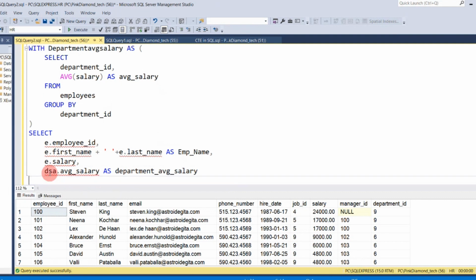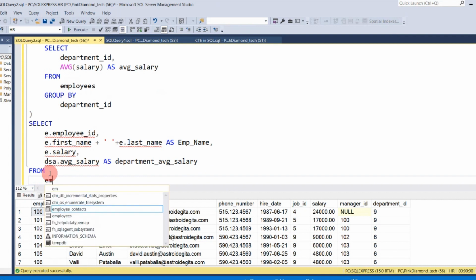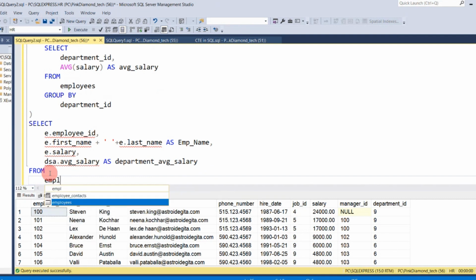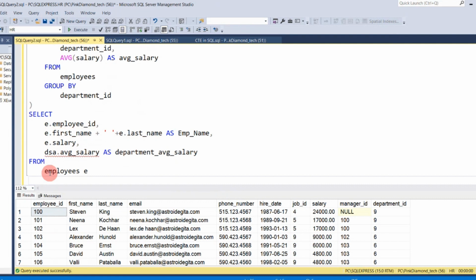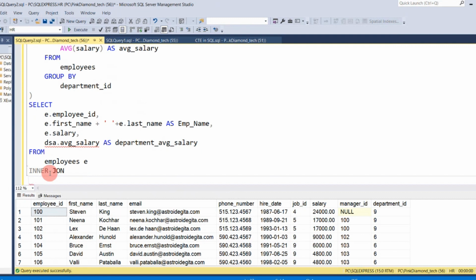From where, please? From our same employees table, E, right? We are going to join it with our CTE. So I'm using the inner join. Then what is unique to all of this? The name. We supply the name here. Inner join.